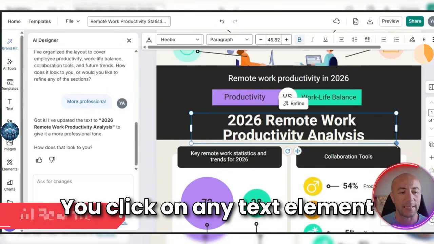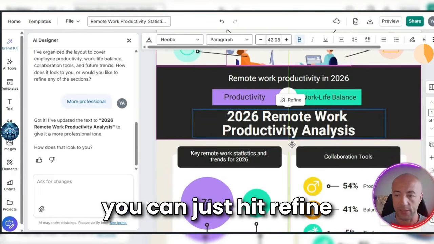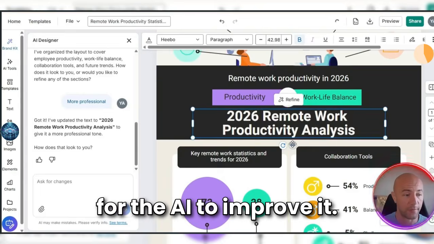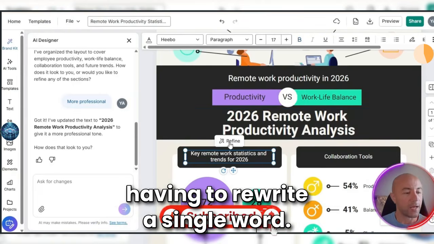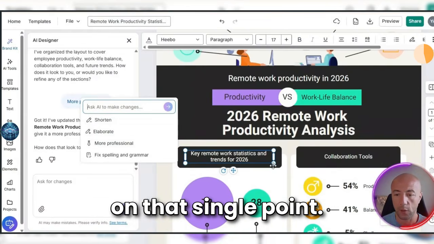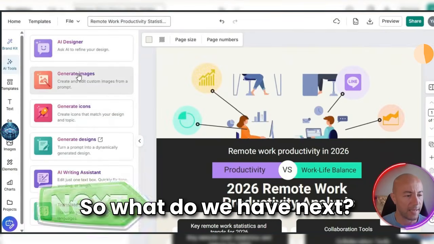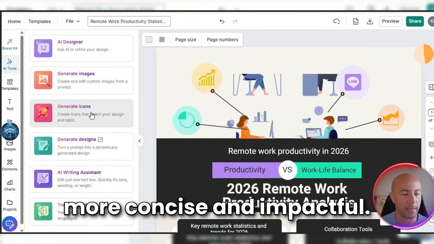You click on any text element in your infographic, like this one right here. You click on that and then you can just hit refine for the AI to improve it. The AI makes your data points more concise and impactful without you having to rewrite a single word. So you can ask it anything. You can have it elaborate on that single point. So what do we have next? Let me show you. AI makes those data points more concise and impactful.